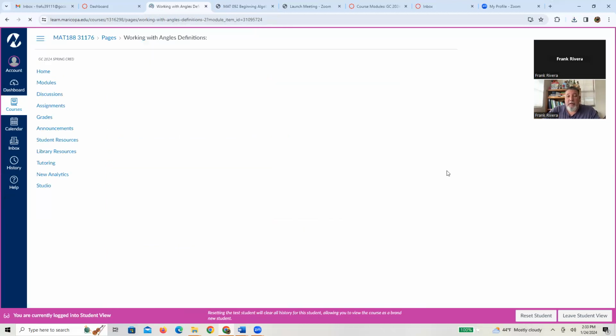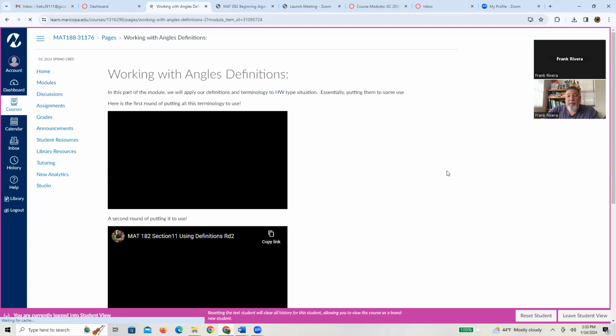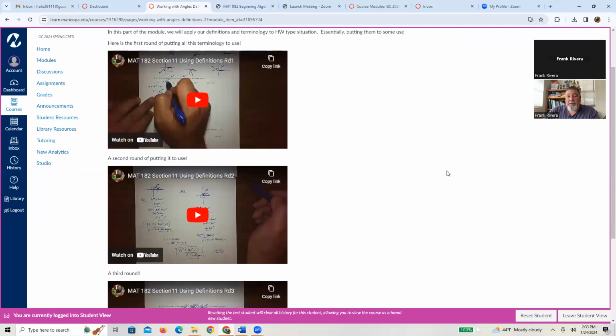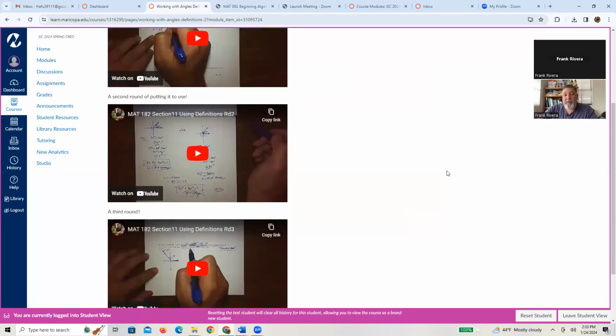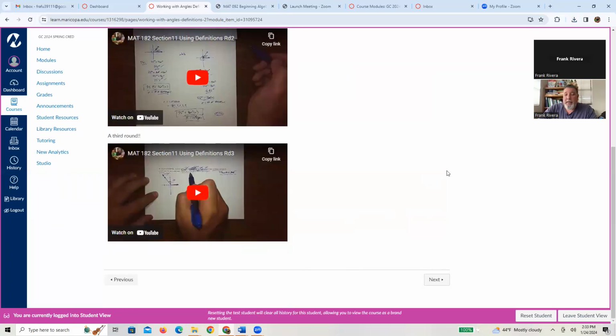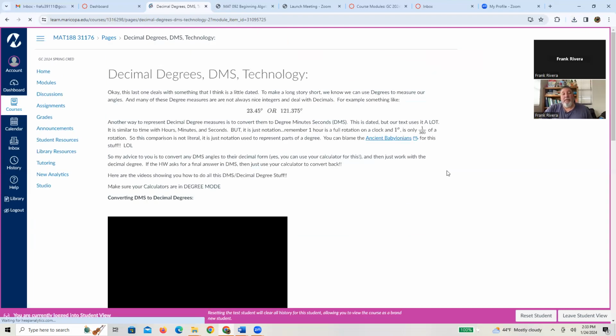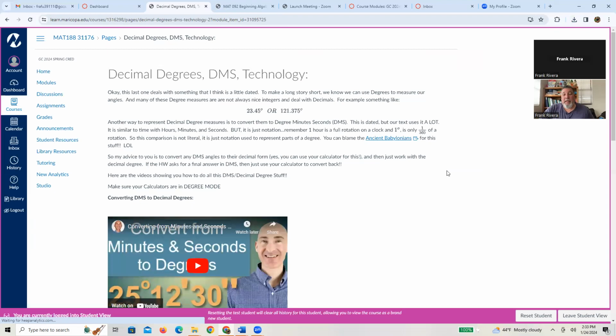So going through all the definitions and then working with the definitions. Now all those examples: how do we draw something in standard position? How do we find an angle's complement, et cetera. In this particular one, there are also some items about degrees, minutes, and seconds.